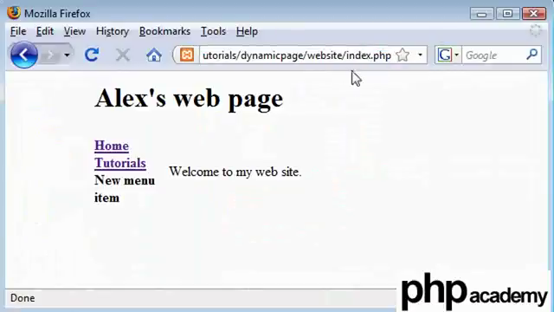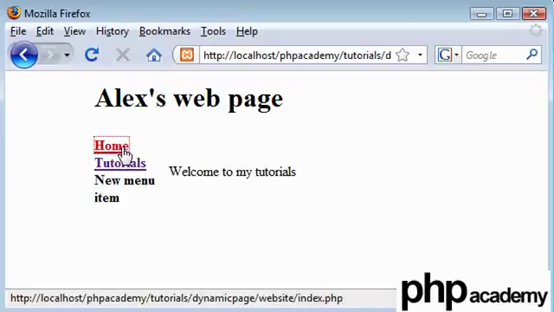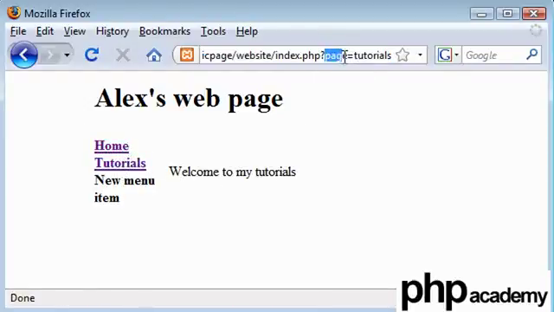So for example, we've got index.php here. When I click on tutorials, we get a new page up. Welcome to my home. We've got a new page when we click on my tutorials, and you can see that our GET variable page is equal to tutorials.